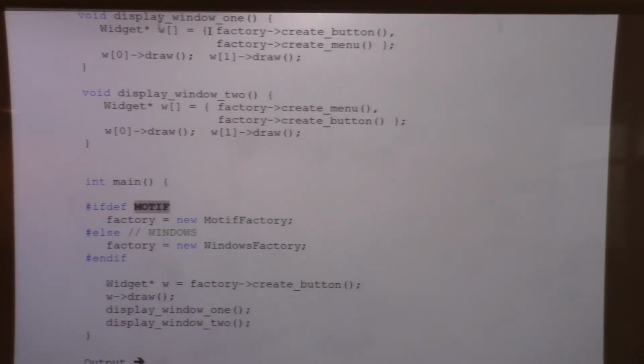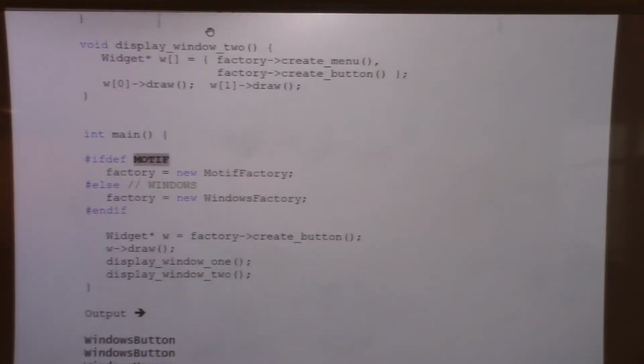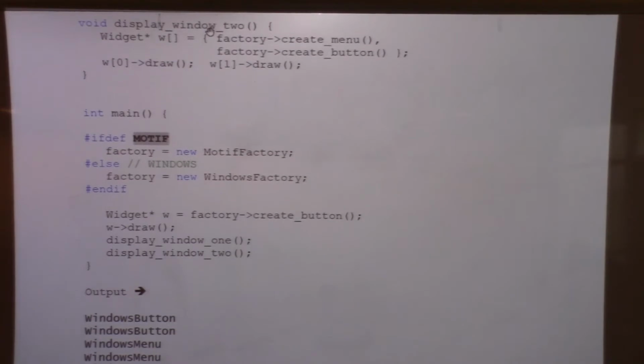And so we're going to say widget star W equals factory create button. So when I create button, a button is a widget, I'm going to get it here. When I draw this button, it's going to say what? Windows button.